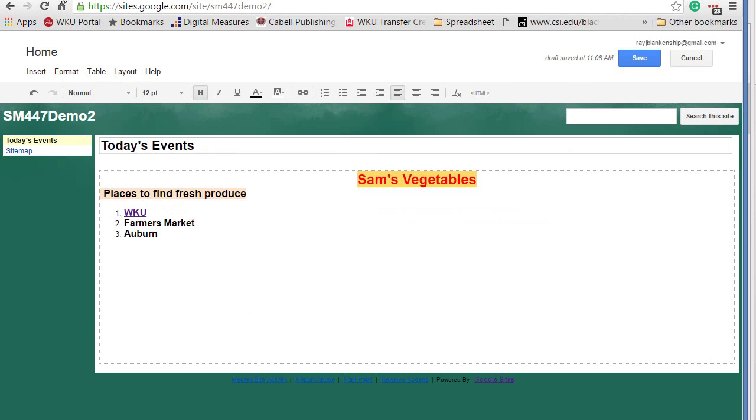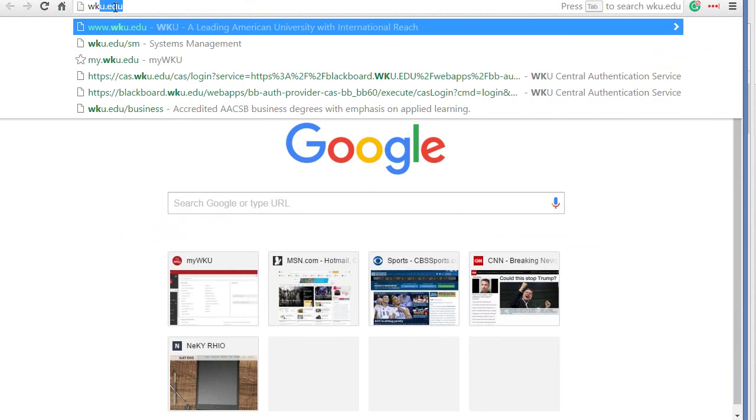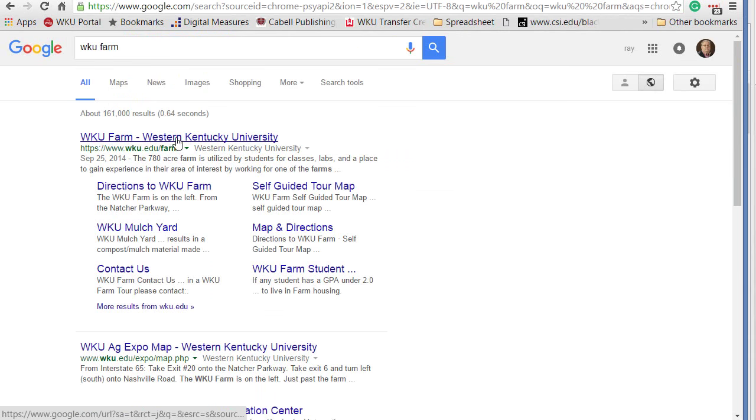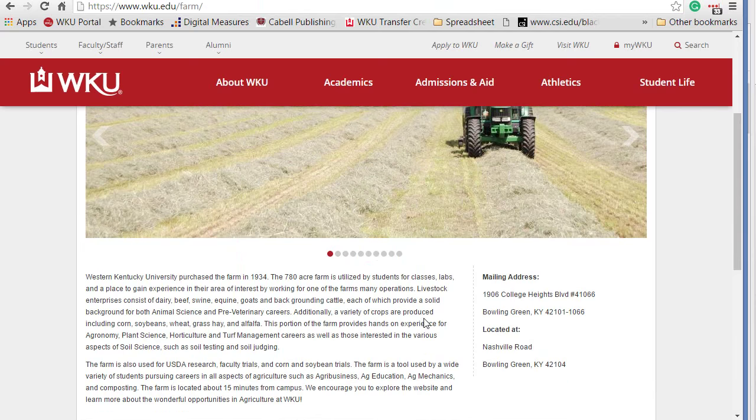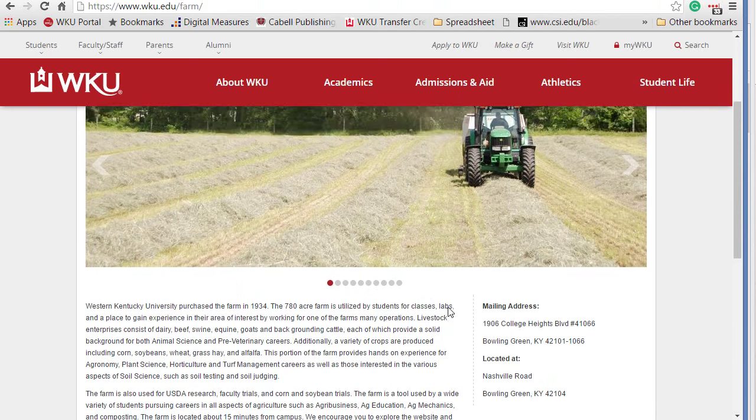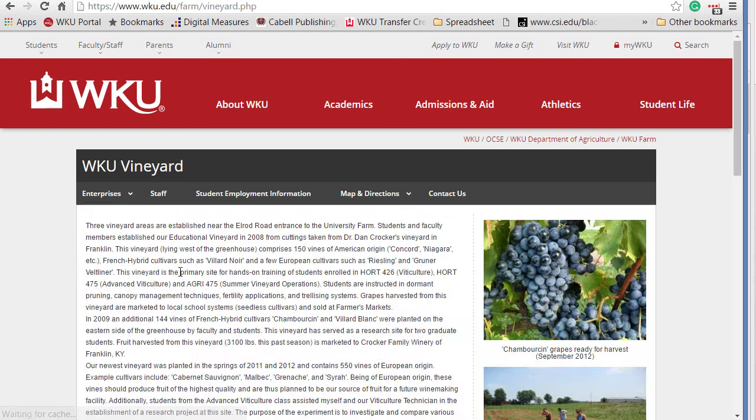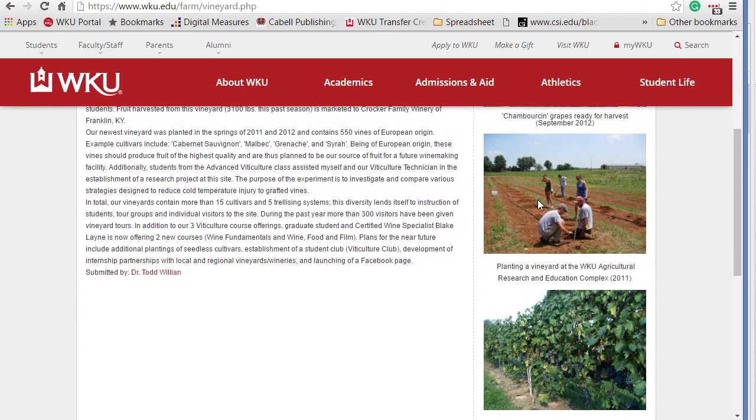So let's go out here and find a picture of an image. So I might type in WKU farm. See what comes up. So here's Western's farm. Got a picture of a tractor. Not really showing me. Let's do the vineyard. So there's a picture of some grapes. Maybe we'd like that picture on our website.